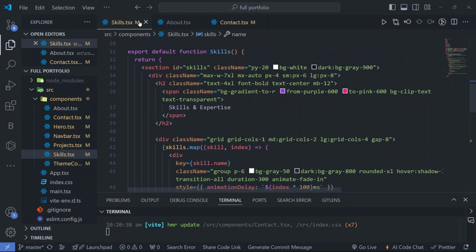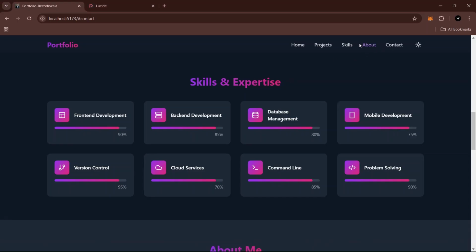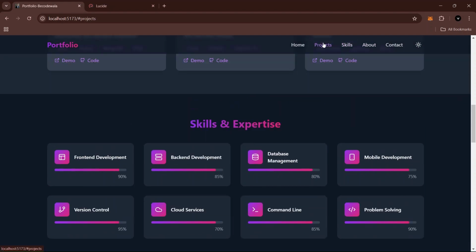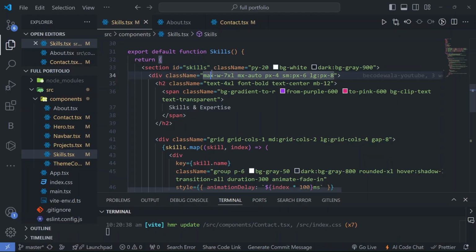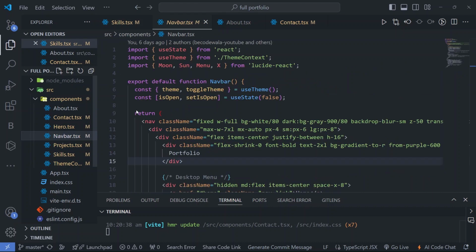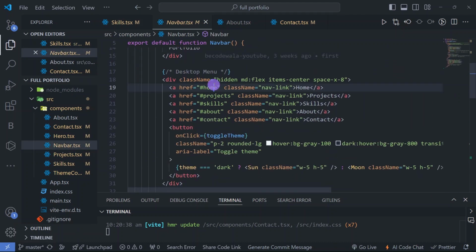Now in our skill component we are returning some JSX. In this we are defining the section tag. In the section tag we have an ID. What is the use of the ID? When you click on the skill section it will go to the skill section. When you click on the project section it will go to the project section. For this we have used the id, and this id we have used in the navbar section that I explained previously. So where is your navbar? Here this href is hashtag home. This hashtag is defined for the id, right?